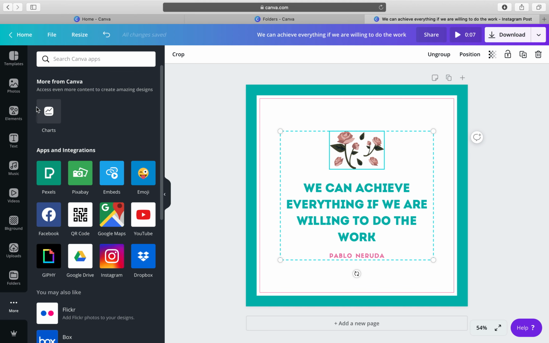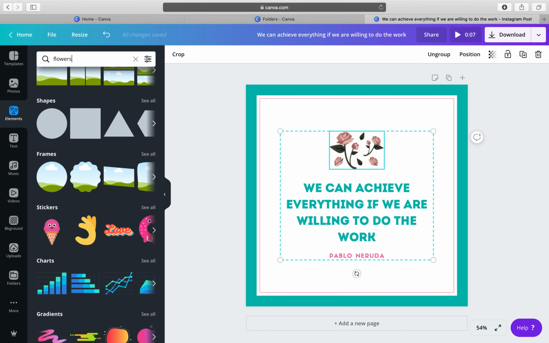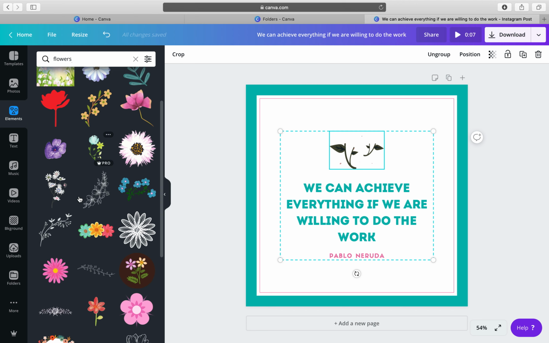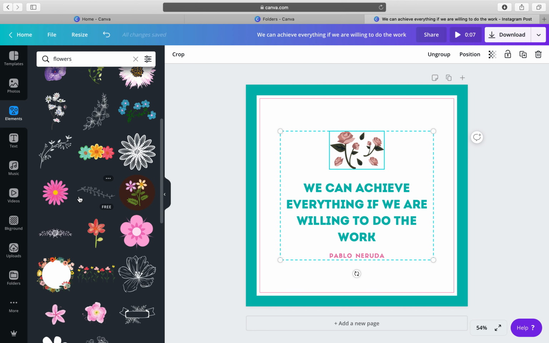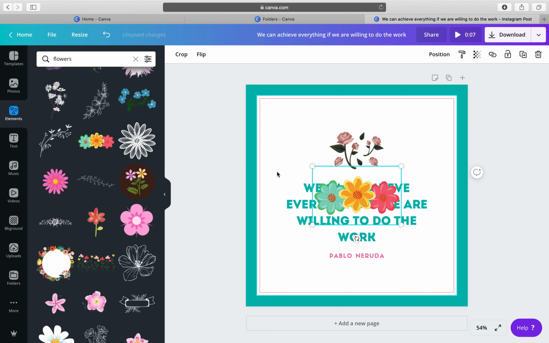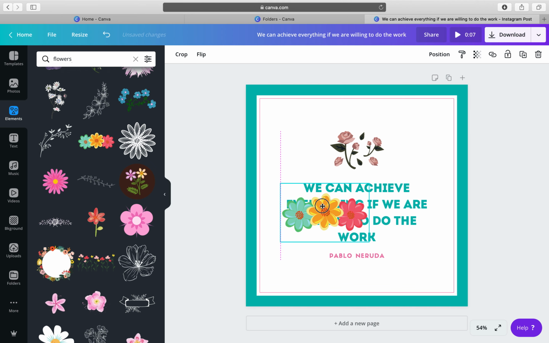So for this, I want to go into elements, and I want to search for flowers. I don't like this particular flower. So if I look for flowers, I can go through to see which flowers I like more. I like this one, so I'm going to go ahead and select that one. Note that this is a pro flower, and I have a pro account, so that's okay. So that did not replace this.